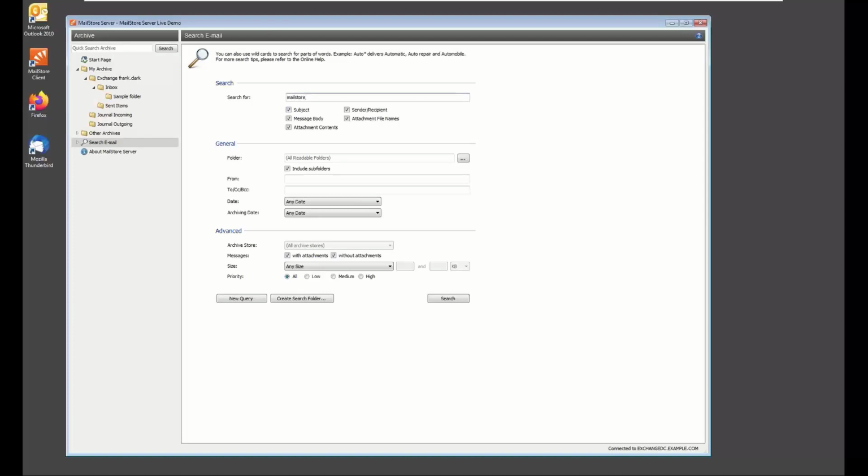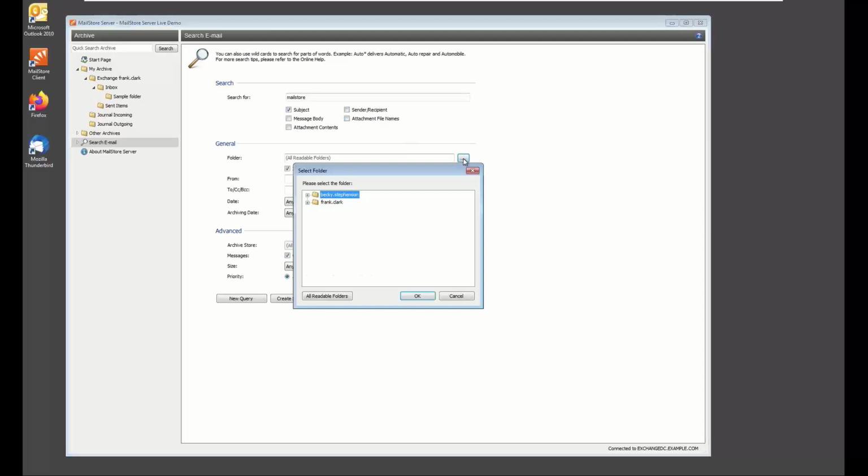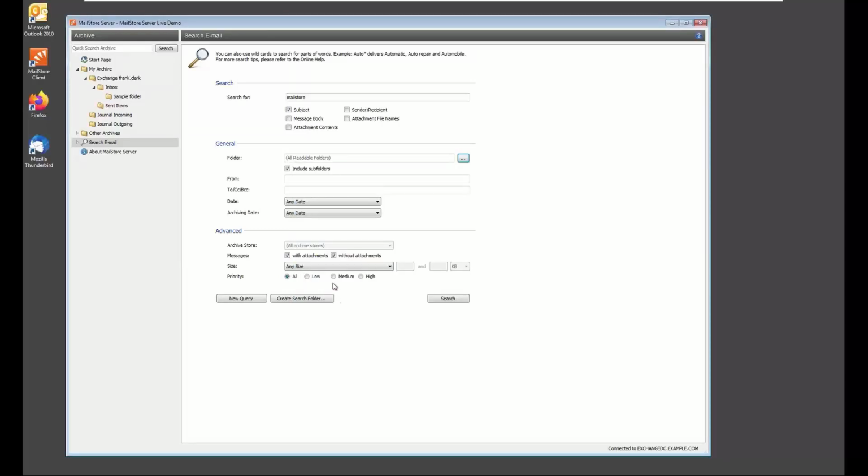So for example, we could just look for the word MailStore, and we might want to say we want to just search for that in the subject. We don't care about it in other places. We can tell MailStore what folders we want to search. Because Frank has access to Becky's email, we can look at that here, or we can just look at that from Frank's messages as well. We can drill down to specific folders, we can search the entire archive, or all readable folders will include everything that Frank can see.